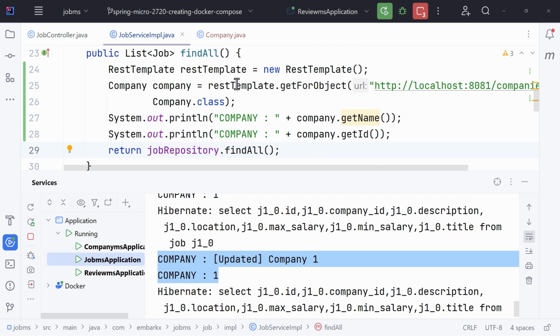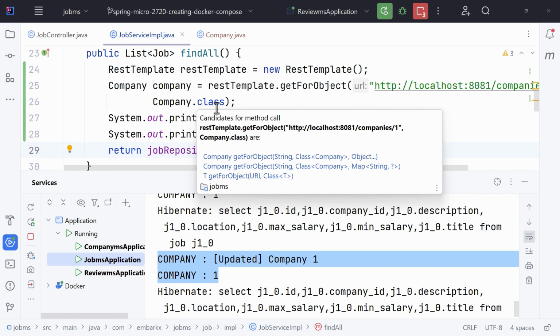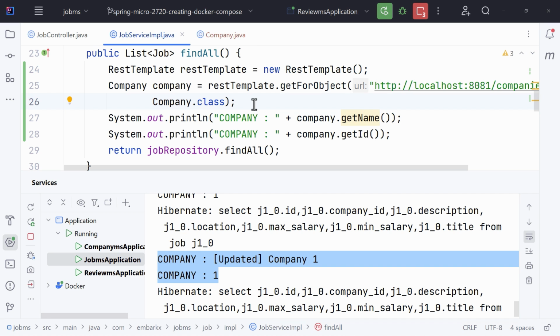So this gives us the proof that we are able to communicate with the company microservice from the job microservice with the help of REST template. As you can see, REST template was very useful in this particular scenario, and it even helped us map the response to a particular class. We could do this with the help of a simple method. So this is the benefit of using REST template.